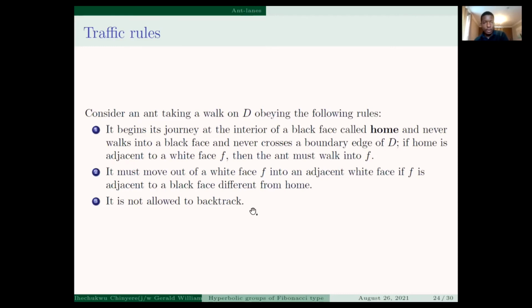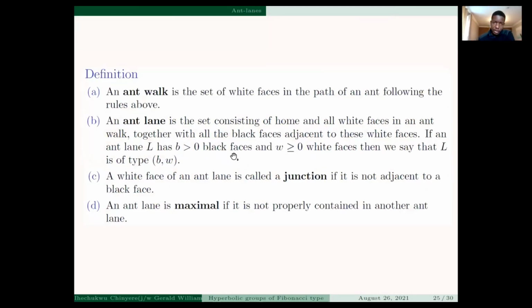Okay, let me just make these definitions, then I can give you an example. An ant walk is the set of white faces in the path of an ant following the rules that I just mentioned. And an ant lane is this ant walk together with the black faces that are adjacent to it. So we put this notation. The ant lane is said to be of type BW if that ant lane contains B black faces and W white faces. A white face of an ant lane is called a junction if it's not adjacent to any black face, and an ant lane is maximal if it's not properly contained in another ant lane.